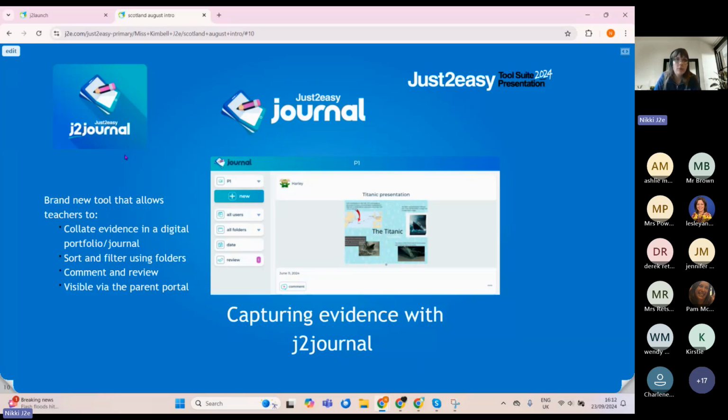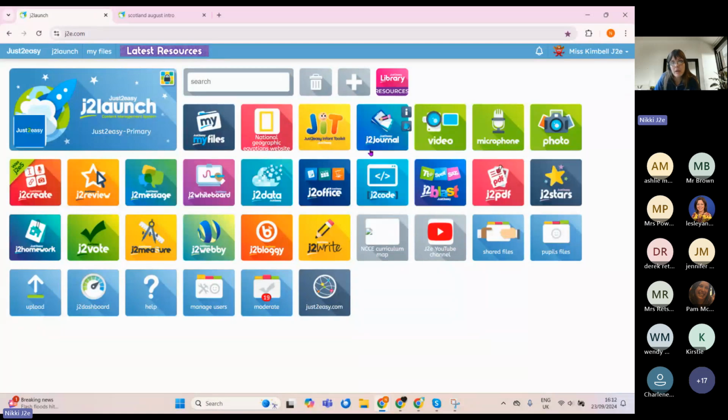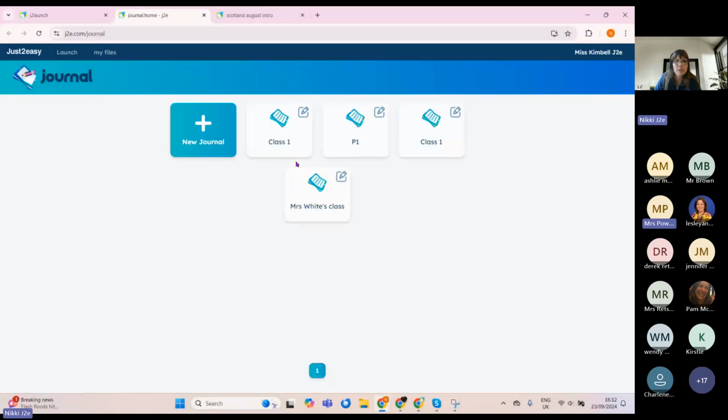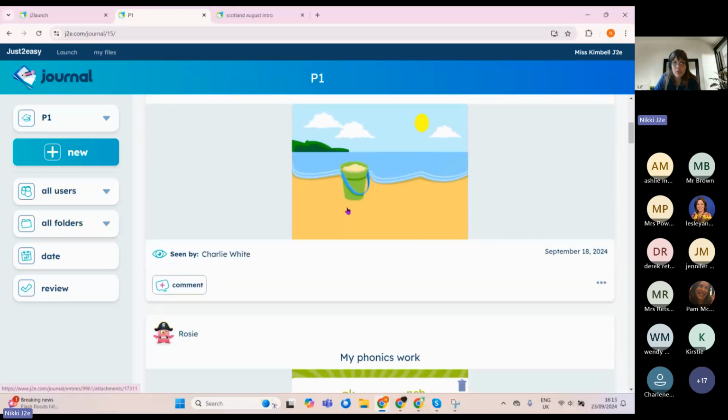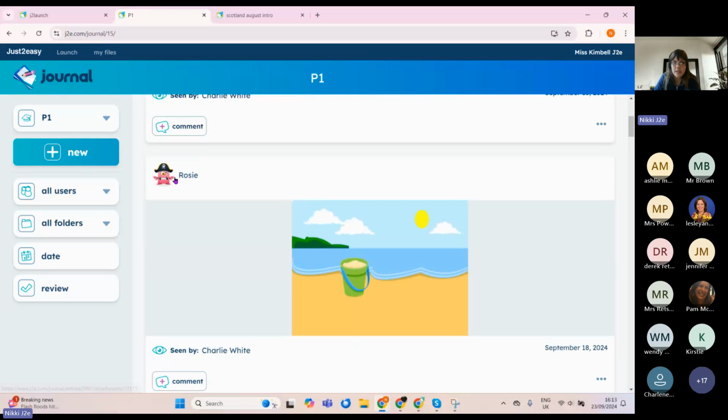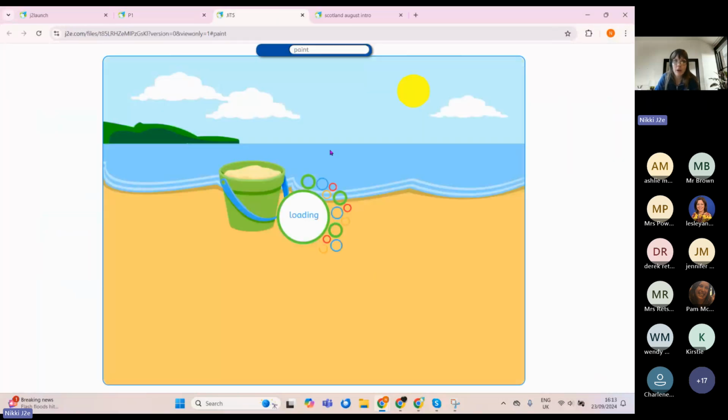So let's have a look at Journal, shall we? From my Launchpad, I'm going to open up J2 Journal, and I'm going to just showcase an existing journal. So we've got P1 here. You can see here we've got various pieces of work. If I scroll down, I've got different pieces of work. I can see in the left-hand corner which student has posted that. So Rosie has posted this, and this is her work. I can click in any of these pieces of work and that will open it up for me in view only. So these are published best pieces of work that cannot be changed then.